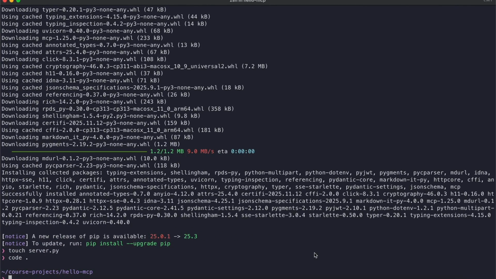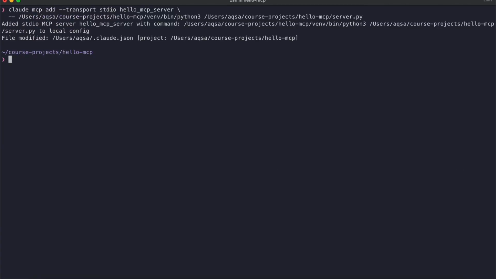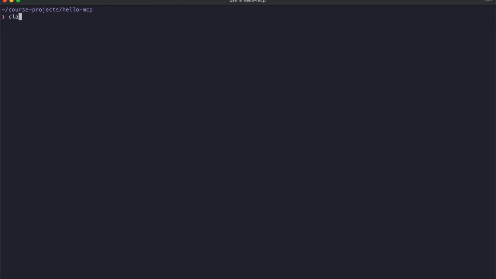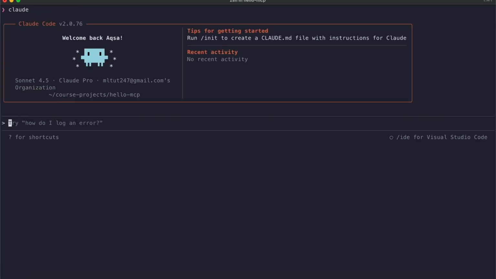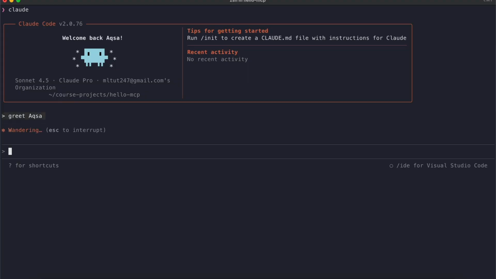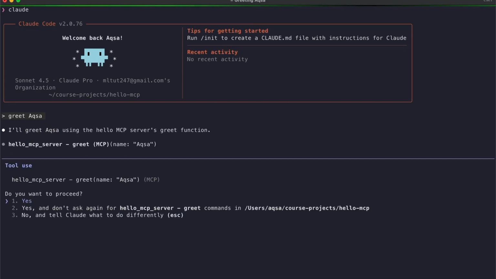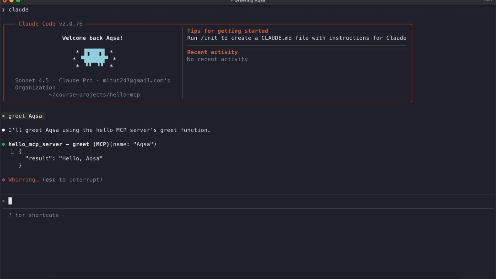Now let's connect it to Claude. Run this in the terminal. Claude now knows about your new tool, so you can ask something like, "Greet Aksa," and it will use your custom script to respond.